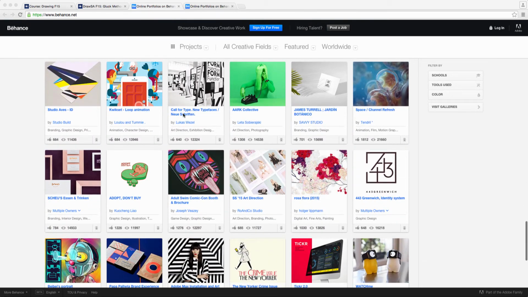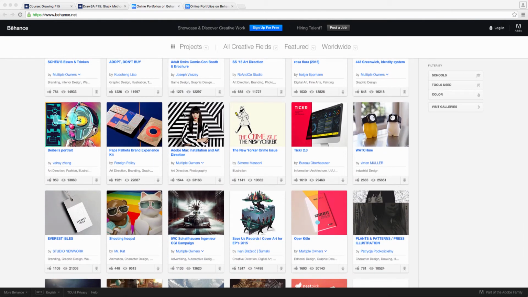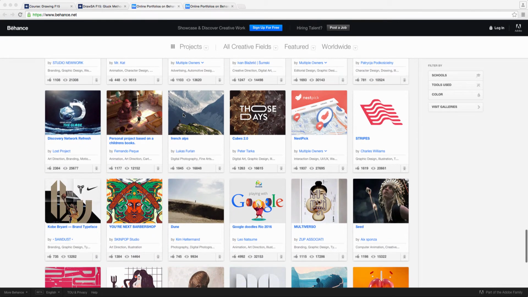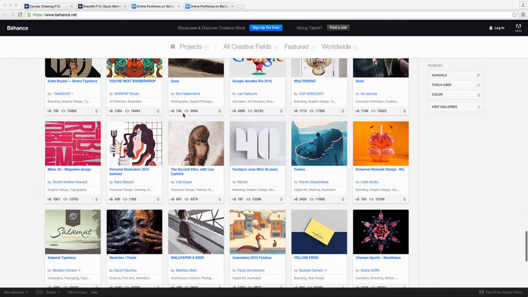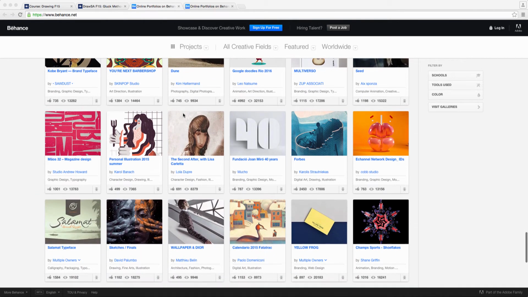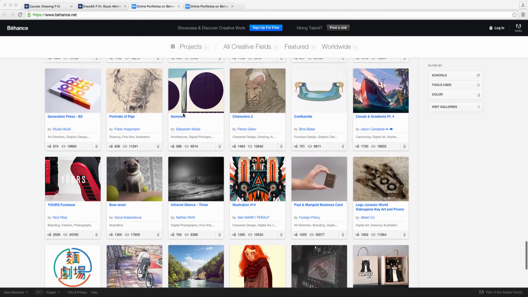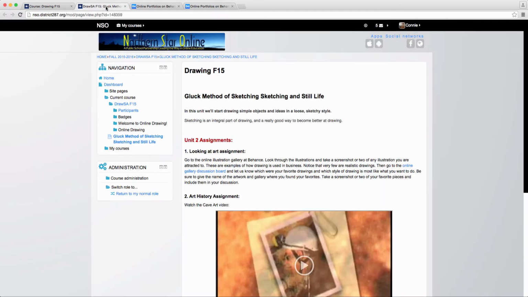And notice that very few of these are really very realistic. A lot of them are more cartoony and that kind of thing. So that's part of the reason I wanted you to look at this, is to realize that drawing doesn't mean just making something look exactly like what it already looks like, because you could just take a photograph and do that. So anyway, that's Behance. Have some fun on there.